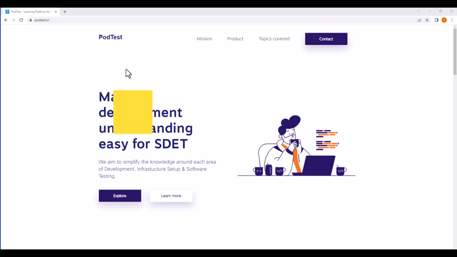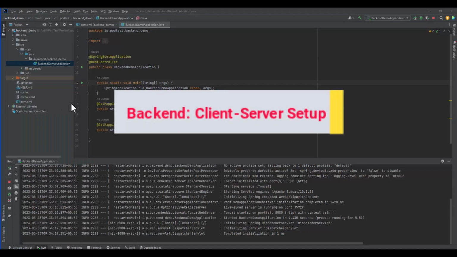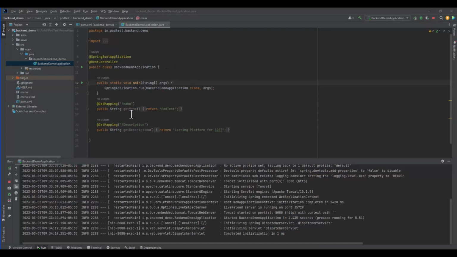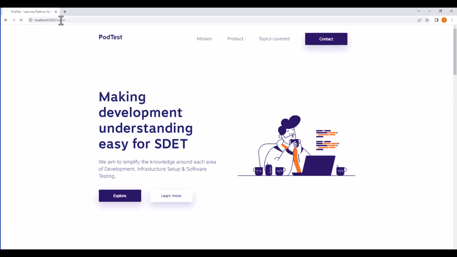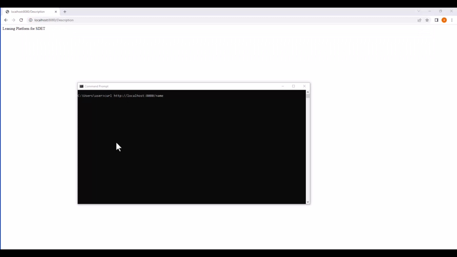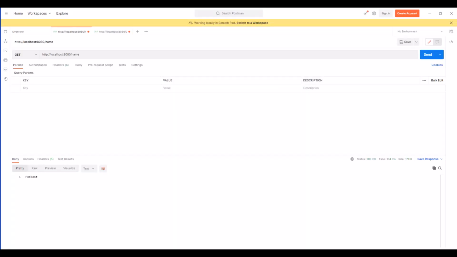Now for backend, let's see the different combinations of client and server. Over here, our backend is running on a local machine and I have created these two endpoints, /name and /description, and our server is hosted on a local machine on port 8080. Let's see what could be the different clients in this case. Browser could be one of the clients. CLI could be another client. We can use the endpoint to hit the URL. Similarly, the other endpoint. Similarly, Postman can be another client. So you type the endpoint and send a request and it will return you a result. Similarly, the next endpoint, you can send the request and it will return the result.